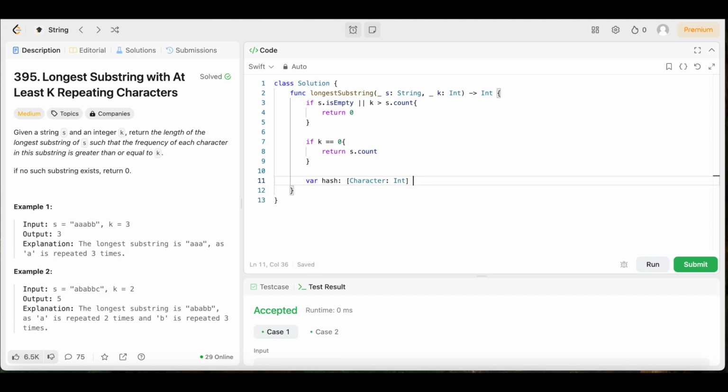And we could just initialize that with a blank dictionary like this. Boom. Now we need to count the frequency of each character. So for that, we could say s.forEach, open up the brackets, we're going to say character in, and then we're going to say hash[character, default: 0] += 1. Sorry, that should be a 1.